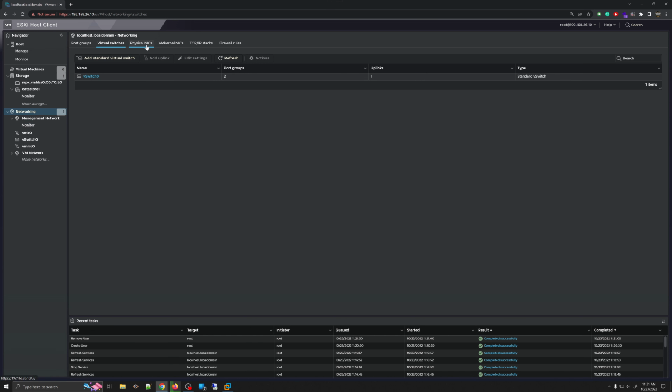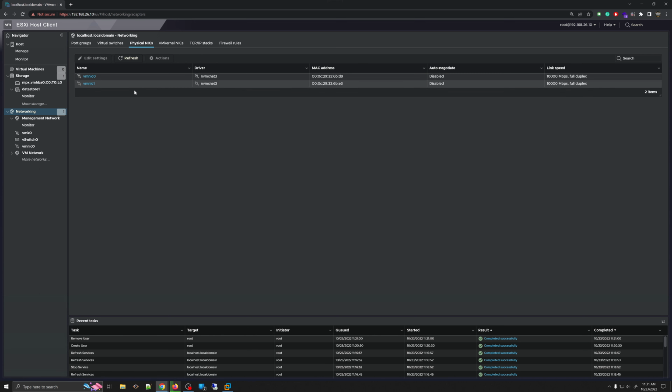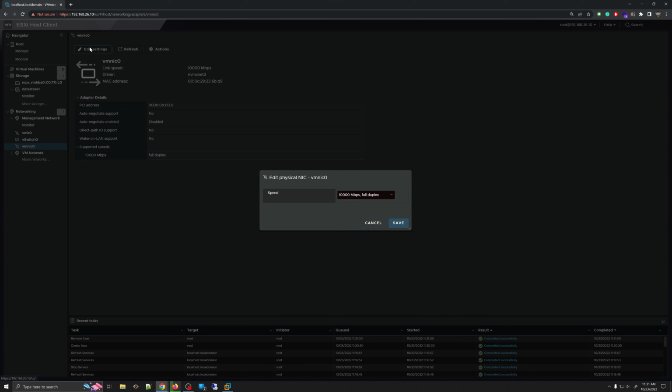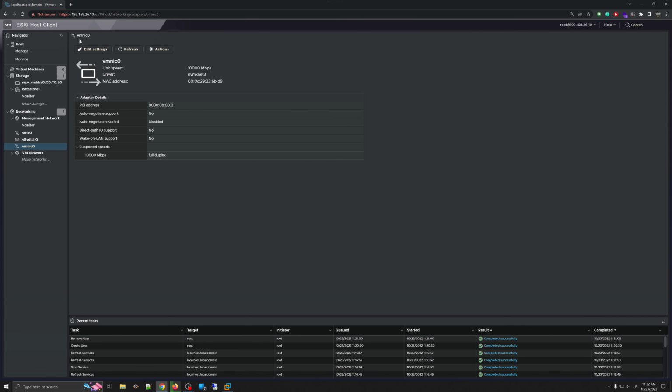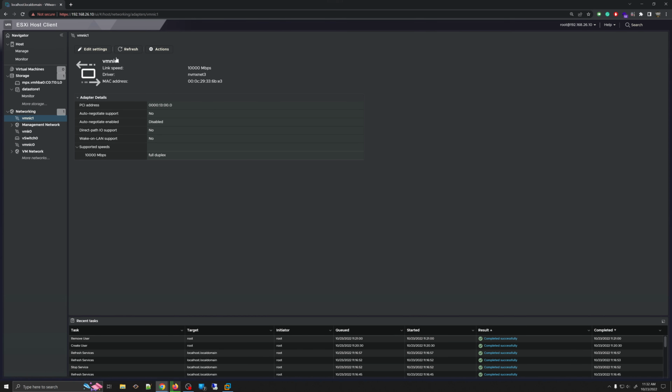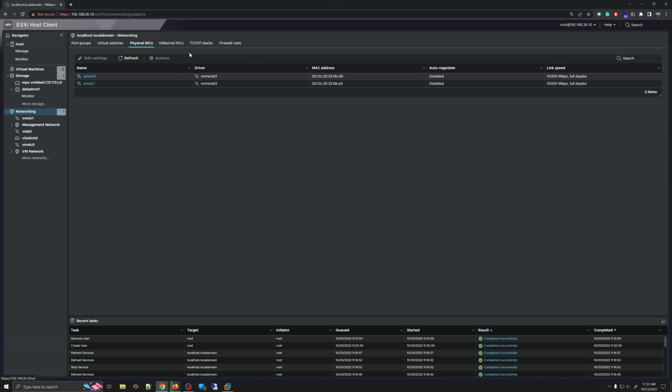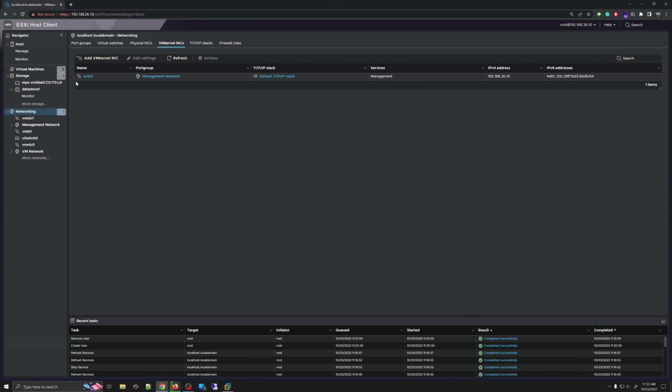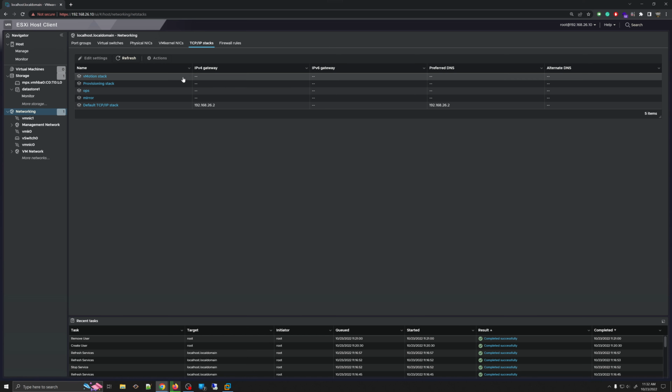Then we have the physical network interface. So I have two physical network interface cards. So that's these guys. And again, you can actually edit some of these options in here. So you have the ability to edit all of these options. And then we have VMkernel NICs. Again, I will go into depth on this later. And then we have the TCP/IP stack options, which also can be updated.